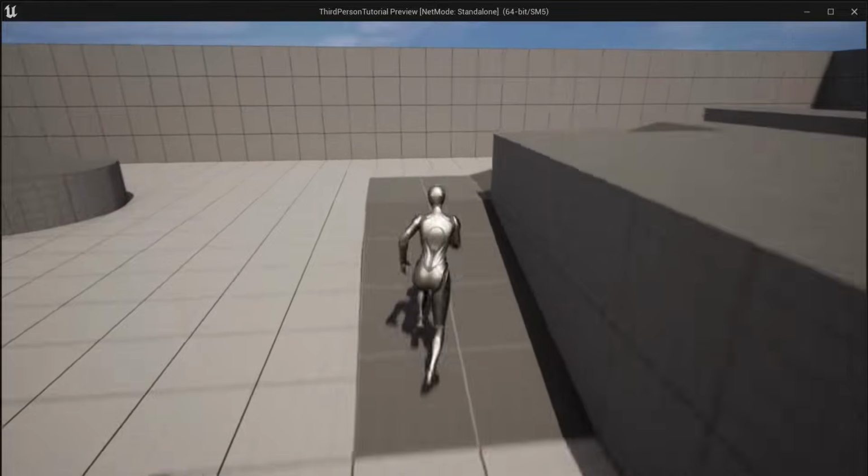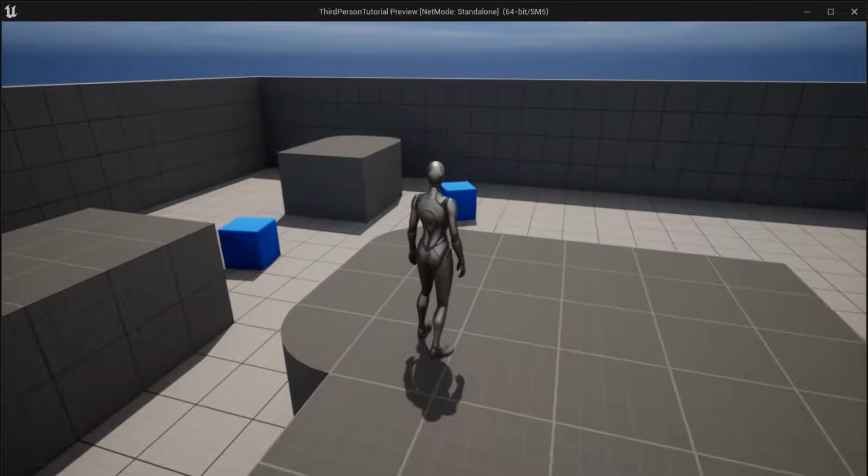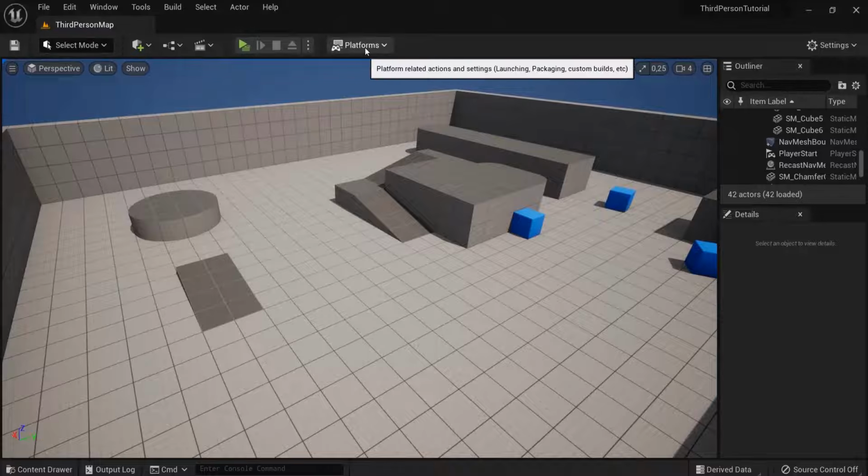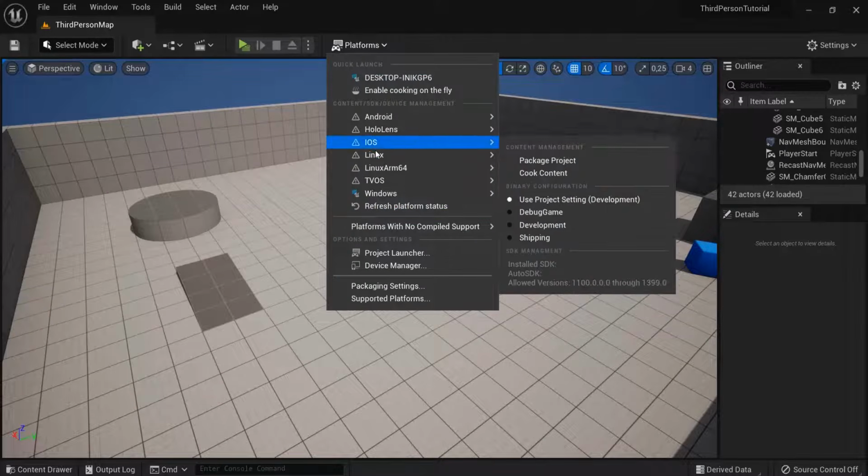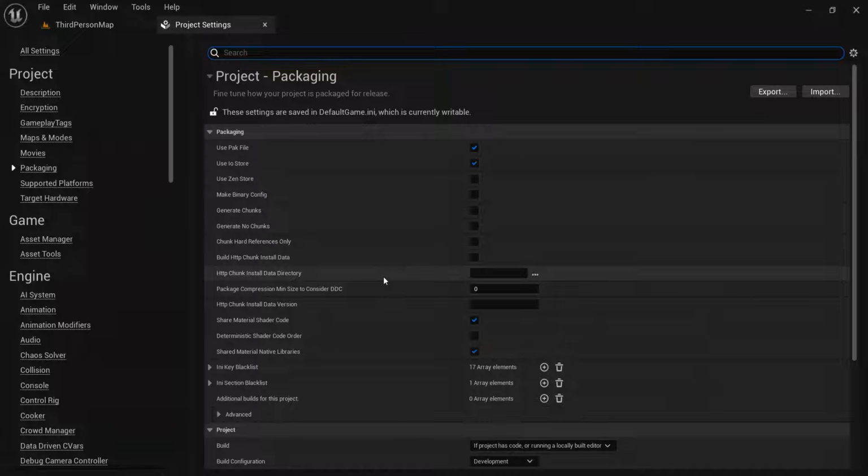I will show you how to export and package your project in Unreal Engine 5. First thing, we're going to set up some settings. Go here to Platforms and then you go here to Package Settings.